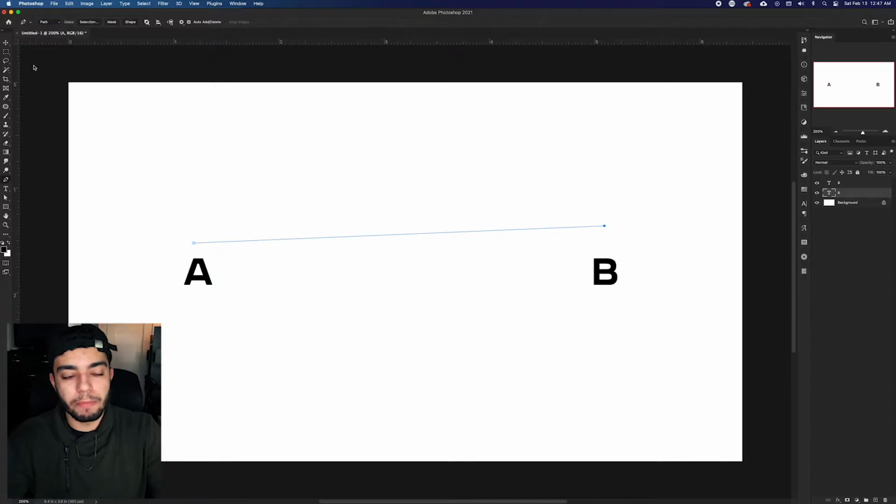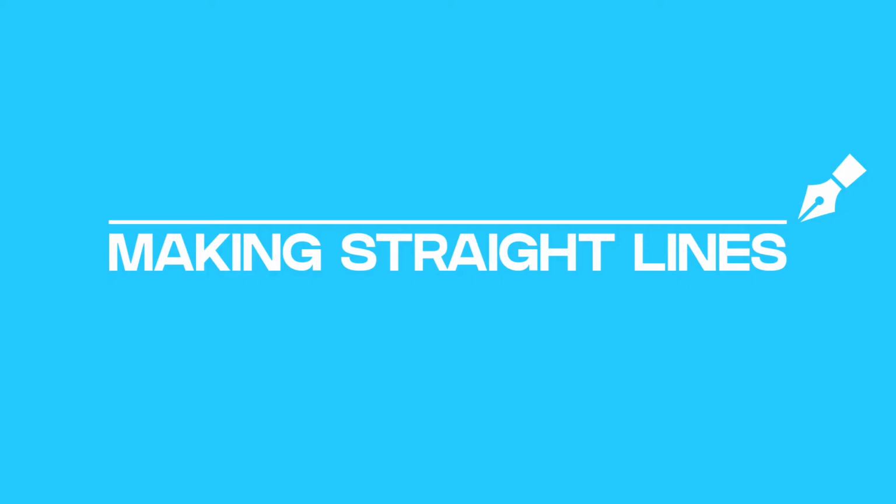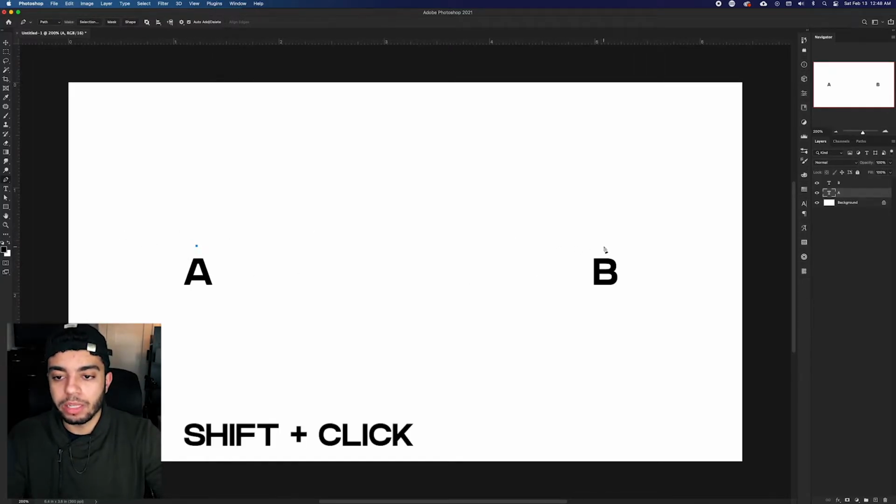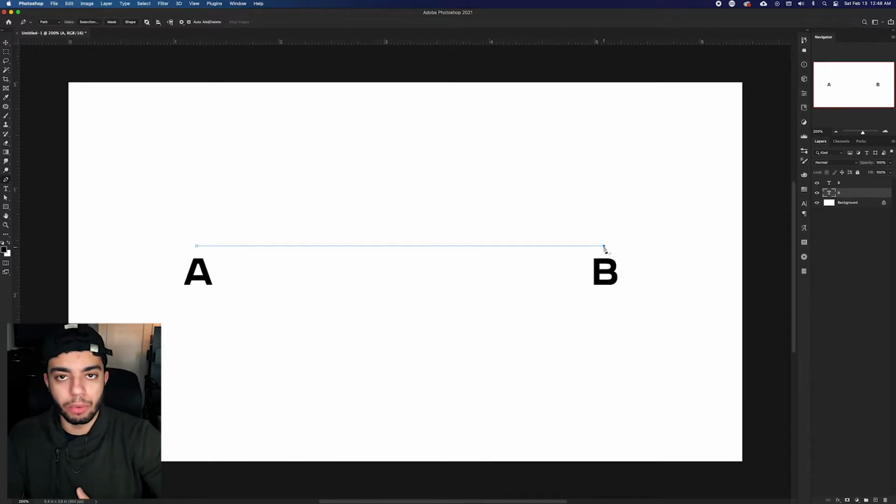So we're going to make sure it's on path, and like I said, we created a path from point A to point B. But this has a little bit of a slope to it. I want it to be completely horizontal. Well, let's back up for a second. Let's click at point A, but this time let's hold down shift. By holding down shift, it will automatically make a nice horizontal line going from point A to point B.